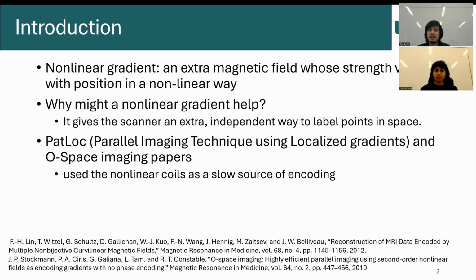So why might a nonlinear gradient help? It gives the scanner an extra and independent way to label points in space. For example, there have been papers about these nonlinear gradients, such as PatLoc and O-space papers, but they use nonlinear coils as a slow source of encoding.